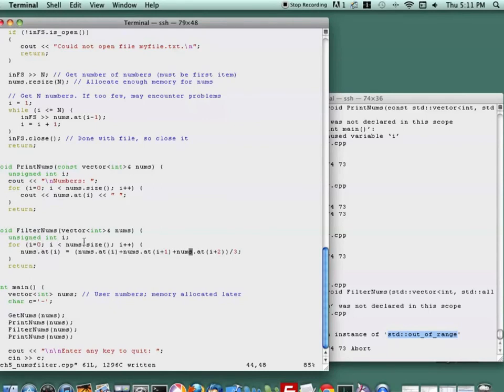Let's suppose that this is 10. My i is going to go from 0 to 9. And so when I've got 0 here, I'm going to have 0, 1, 2. Oh, I see the problem. When I have a 9 here, I'm going to have 9, 10, and 11. 10 and 11 are not valid indices for a vector of size 10. So I need to take care to not access these things after the end of the vector.